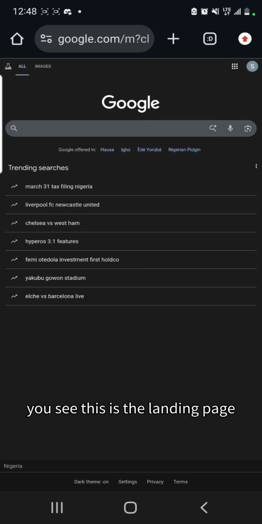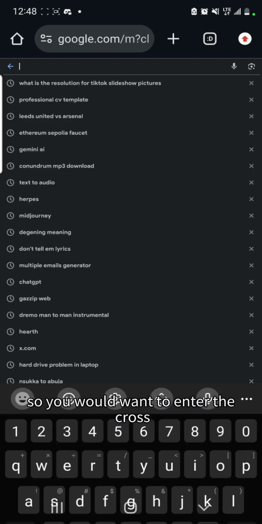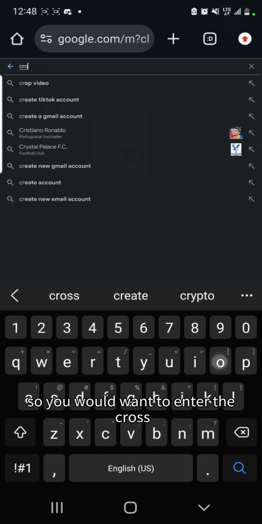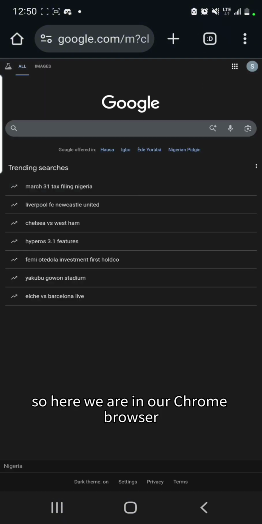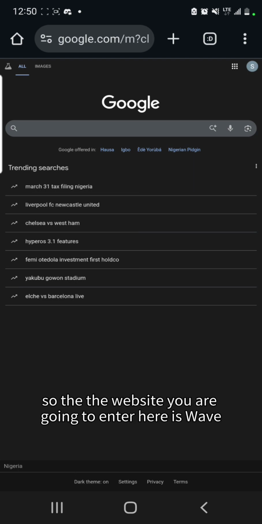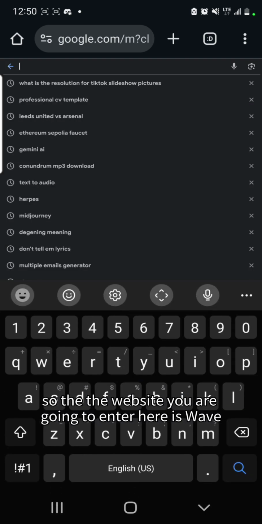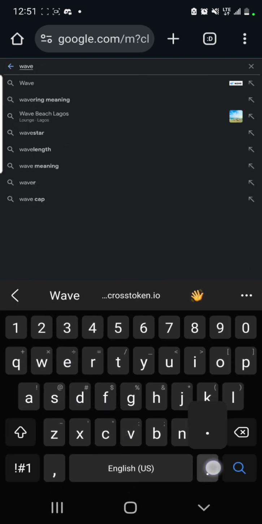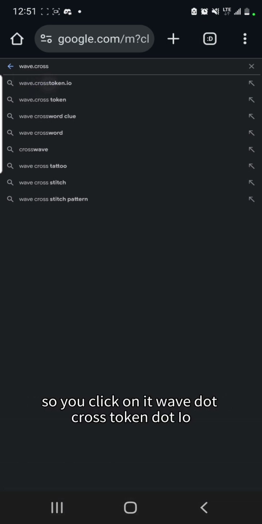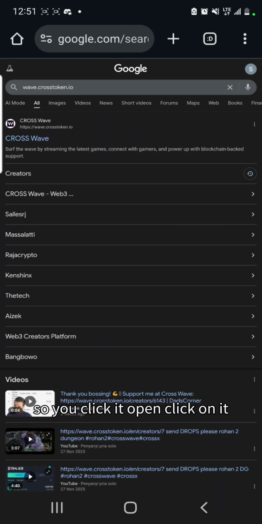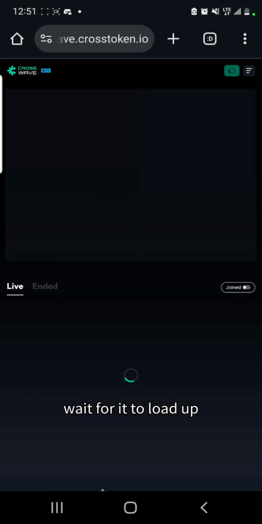You see this is the landing page. So you would want to enter the website. The website we are going to enter here is wave.crosstoken. You see, it is already suggested here. So you click on it, wave.crosstoken.io. So you click it open. Wait for it to load up.